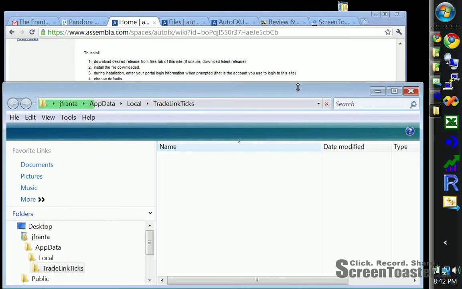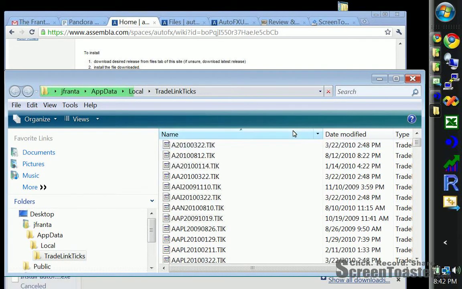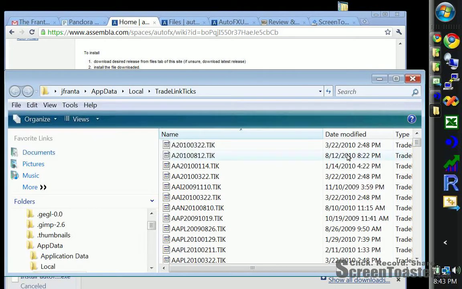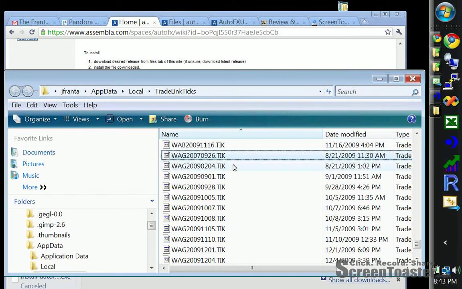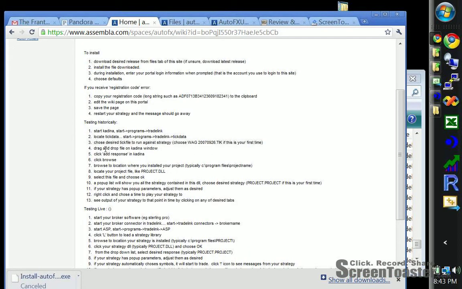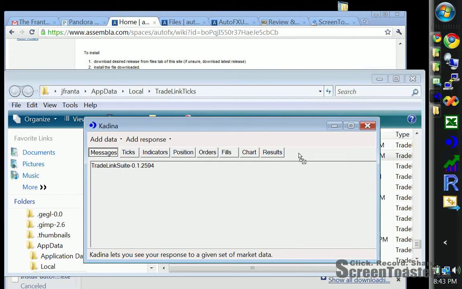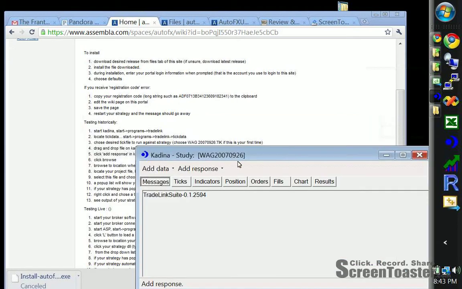Okay, if we have recorded tick data previously, we'll see it located here. If this is the first time we've installed TradeLink, we won't see too many files, but we'll want to look for Walgreens 2007 September 26th, which is what we're going to use in this example because you'll have that. So here's that file. Once we've located it, we drag and drop the file to the Kadena window. So I just grab it and I drag it over to Kadena, and then I get a little plus icon, and you see it appears in the title bar.